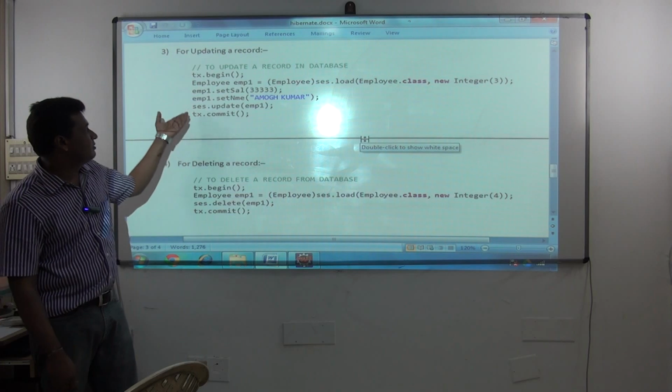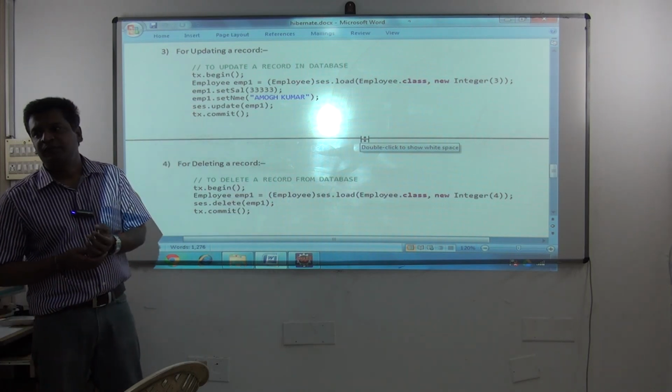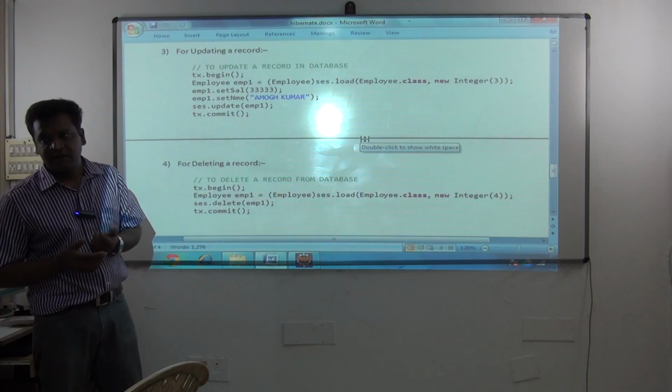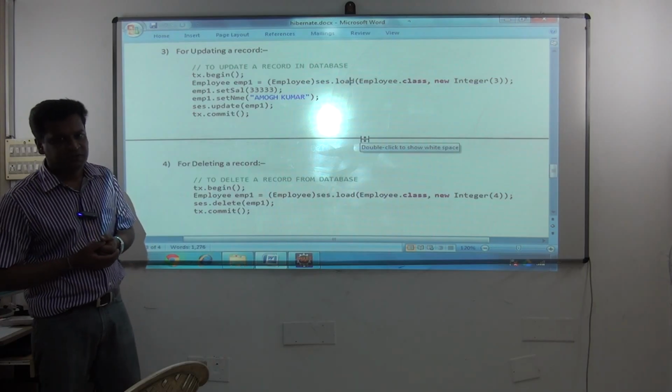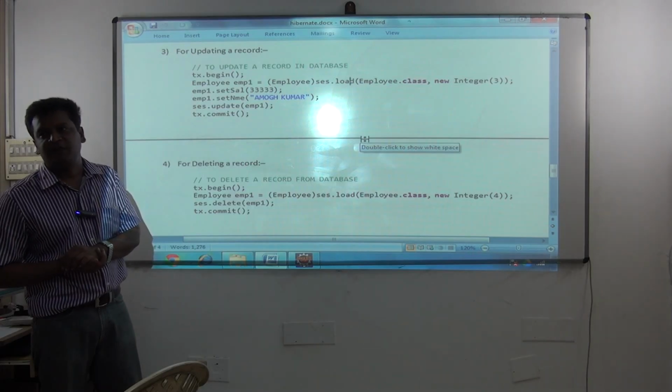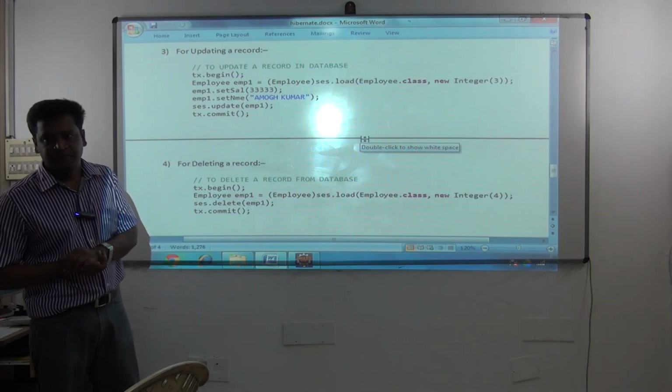So we just covered 4 methods. What are the 4 methods in session? Save, load, update, delete. These are the 4 methods in the session object. That's why we say session is a persistence manager and it helps you do persistence operations. That's it.